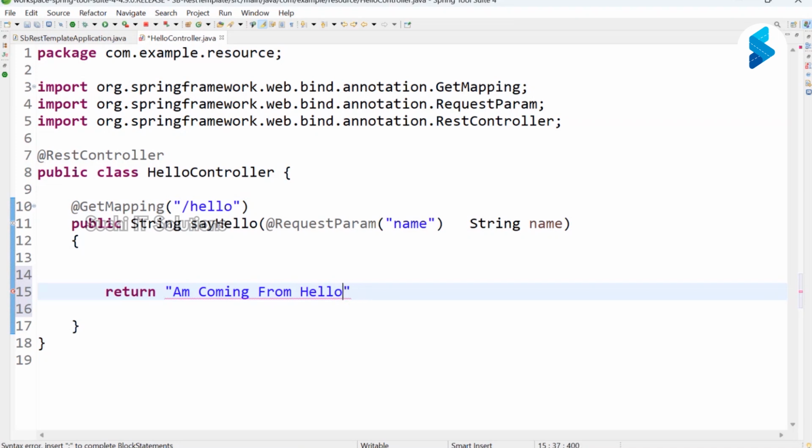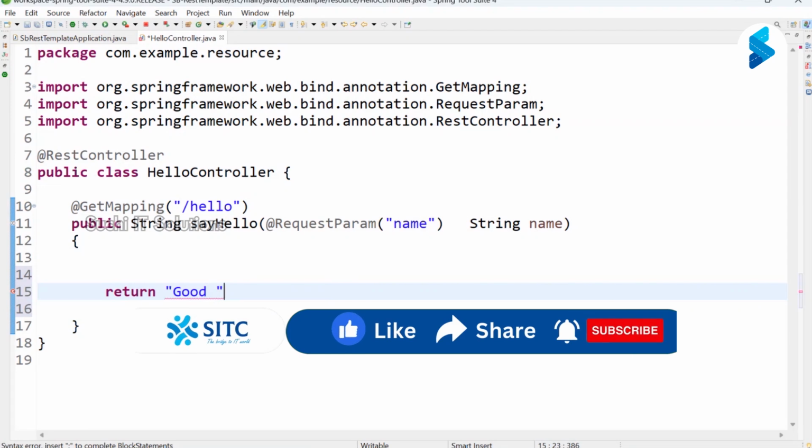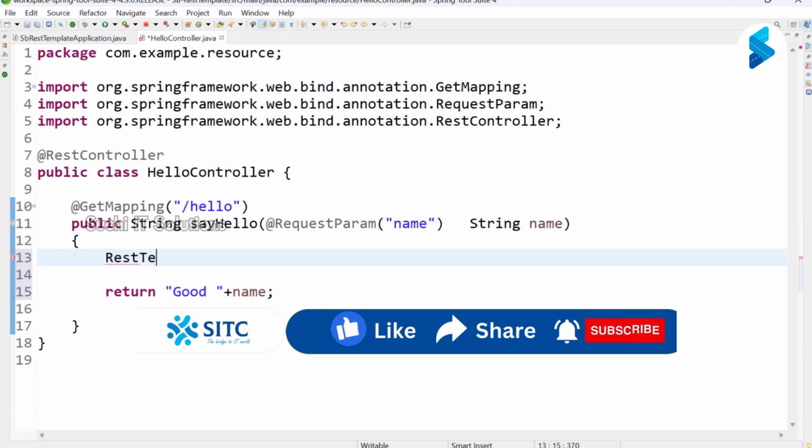Coming from hello controller. Good. So generally what we do is name. But my intention is let's try to make communication with welcome controller and get that information and try to display, guys. Otherwise, what I can do now for this, to make communication from one service to another service, you can try to use REST template.